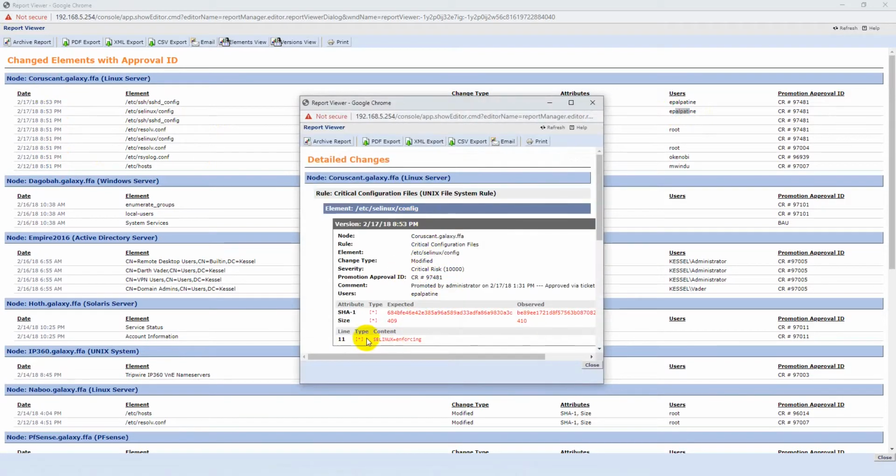So you will find, yeah, this is SELinux, and it's now enforcing. So now I am applying SELinux, which is legitimate, and this is the user who did this, who is authorized to do this kind of change. So based on this, you are going to promote and apply the promotion of these changes, and you're going to accept it.